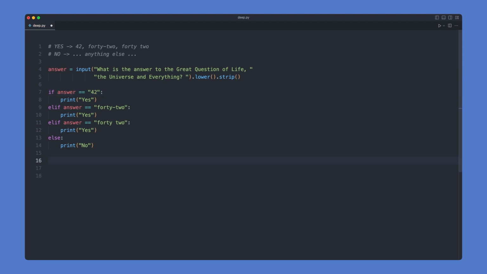So we could go and test this and it will work fine, but it just doesn't look like very good design. If for each case we're printing the exact same thing over and over regardless, then we could actually simplify this with Python's OR keyword. So we could say if answer is equal to 42 or answer is equal to 42 or answer is equal to 42, then we print yes. And then we can remove these two else if statements and we can just have else no. And I think that's a far cleaner way of saying the same thing and a much better design since we're no longer just repeating ourselves over and over again.